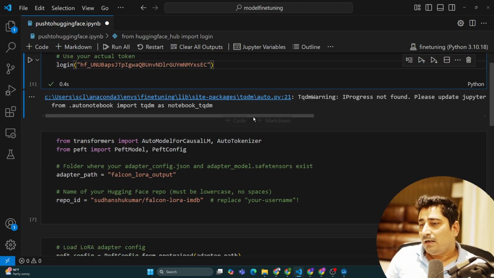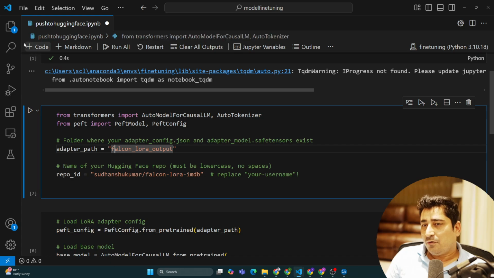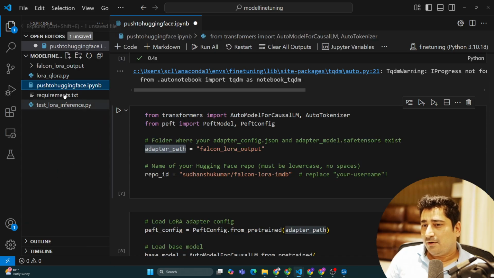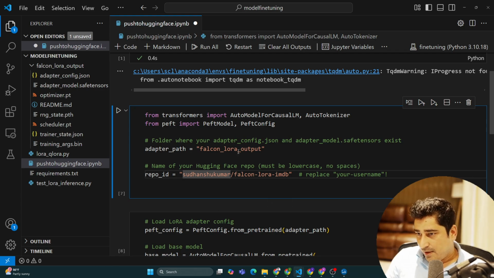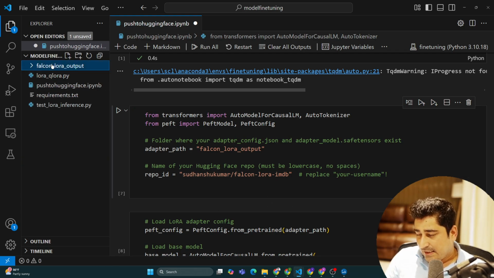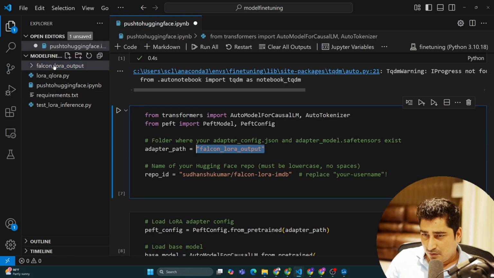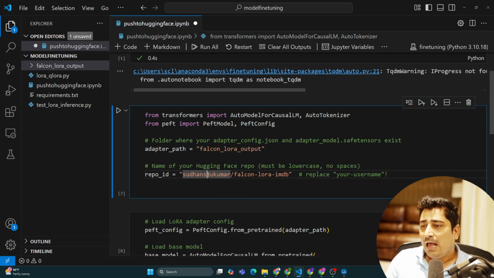Once it is done, what you have to do is, adapter path means wherever your adapter is, wherever your entire model is available. Just give that directory. And then the repo ID, where you would like to store this entire thing, just like a GitHub repository. So this is my source: in my local system, the entire folder where the model is available, and then the repo ID.